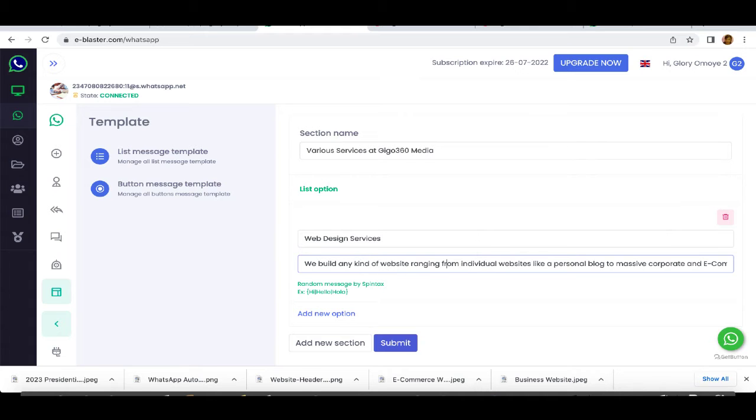Take note, this place here for description is optional. You don't have to put it, but if you just want to be informative a bit about this particular service, you may just give a brief description about that service. Here I may not want to even say web design services. Let me just say web design. I think that is quite enough. Okay, web design, that is the first group of services we render. Okay, let's just leave that for now.